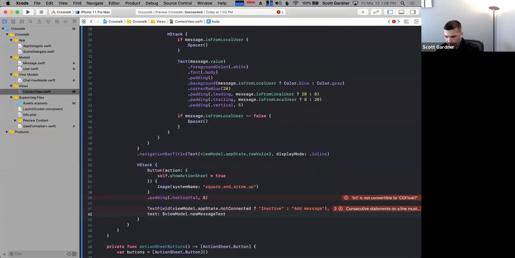Did I maybe make that private by accident? Let's see. Message text. And then we'll close that out. And that should, let's see what's going on here. Oh, I see what happened. I have the closing parentheses here. I don't want that there.